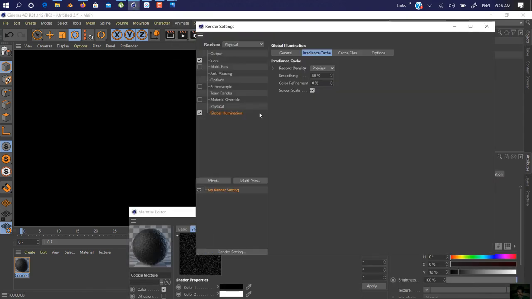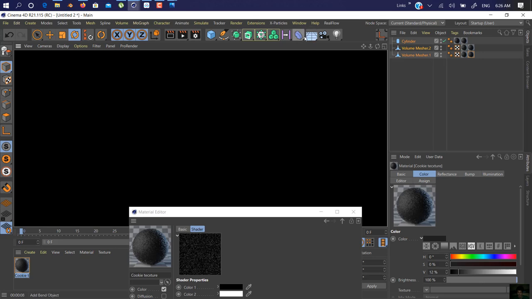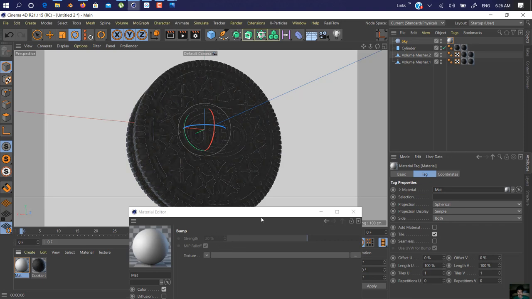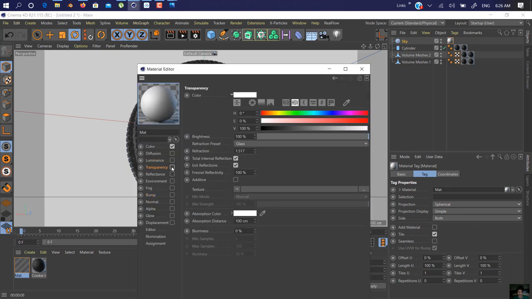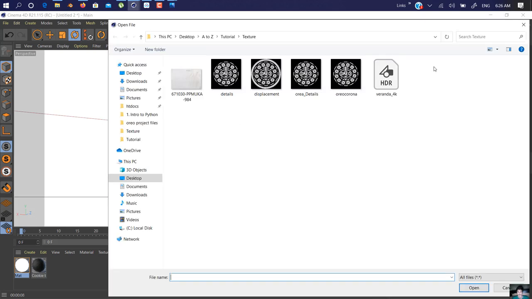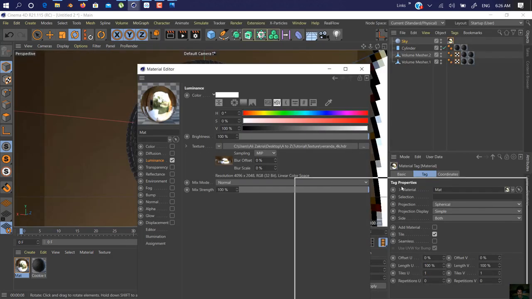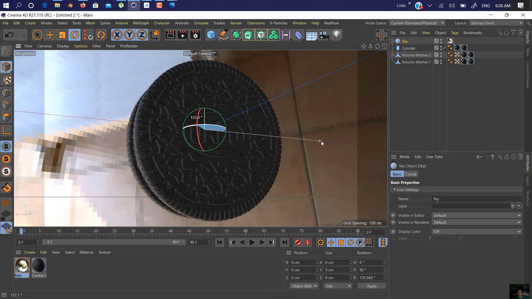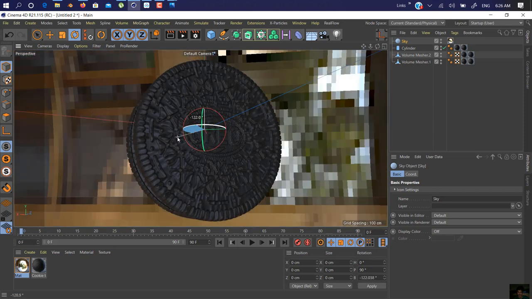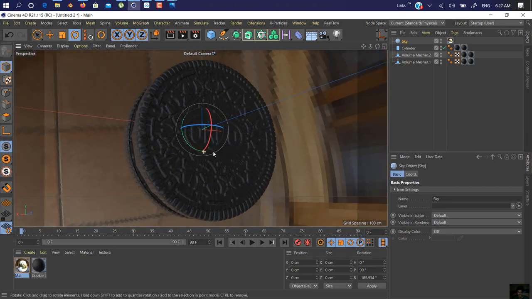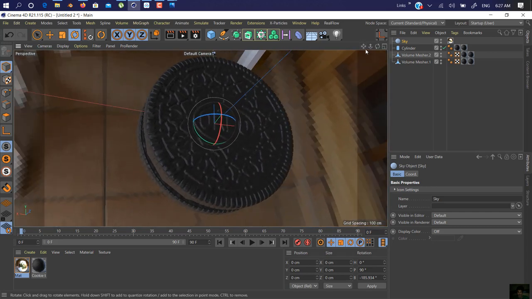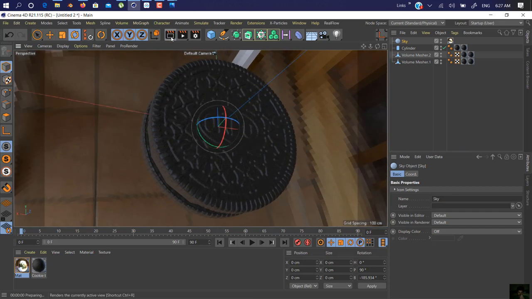Okay, so I think I turned on the global illumination. So we just add a sky with the HDR texture, and we turn off all the other illumination. I already have the HDR texture. Now we just rotate it to the back side. Now if we render it, let's see how it looks.